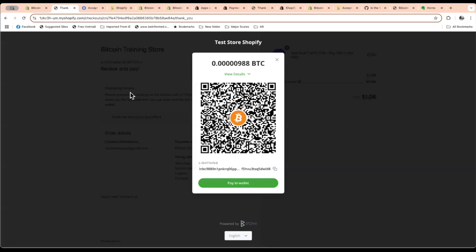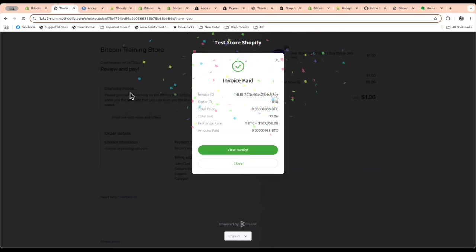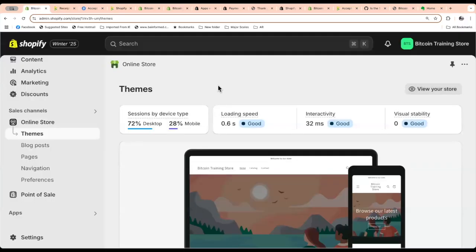We will see a pop-up. And once we see this pop-up, we can actually pay in the wallet. So let me scan this code. We pay. And we can view the receipt. We can close it. Let's view the receipt. This is the receipt. So this is going well, and we are done.